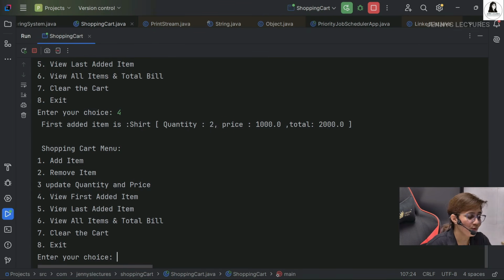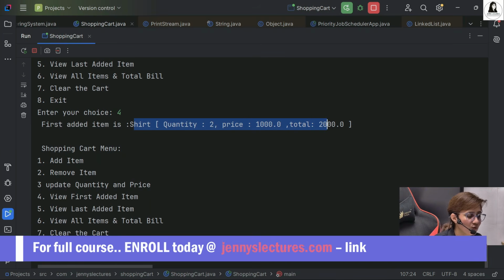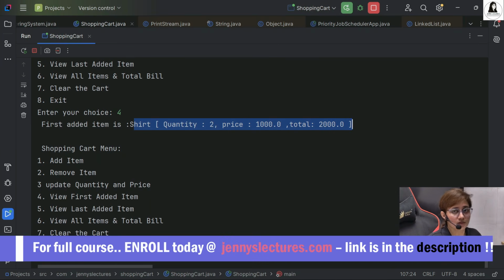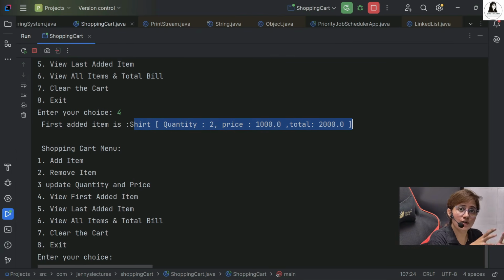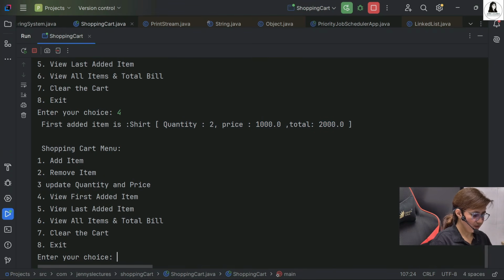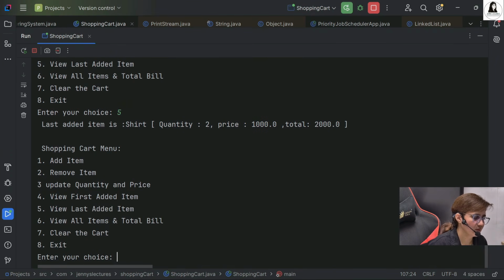Let's view. Let's go for fourth. See now, the first added item is shirt, and it is printing the quantity, price, and total for the shirt. Why is it printing now? Because we have overridden the toString method. Previously, it was just printing some package name, the class name, dot some hash code, because we hadn't overridden that toString method. So now it's working fine. And if we go for 5, the last added item is also shirt.